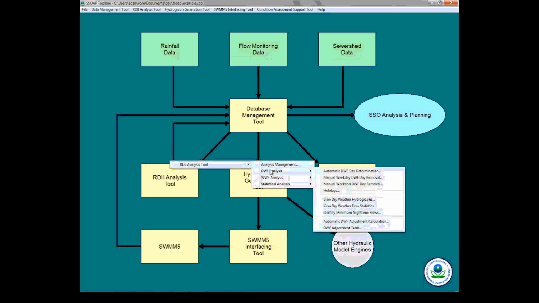So I go to dry weather analysis. I can do a manual removal or an automatic removal. In other words, can I adjust my dry weather flow by removing all days that don't appear to be dry weather flow, or can I automatically just take those days and pull them down in flow such that they act kind of like a dry weather flow even though they're not.